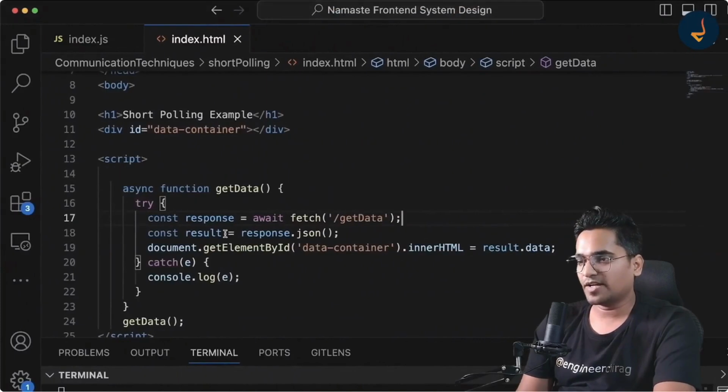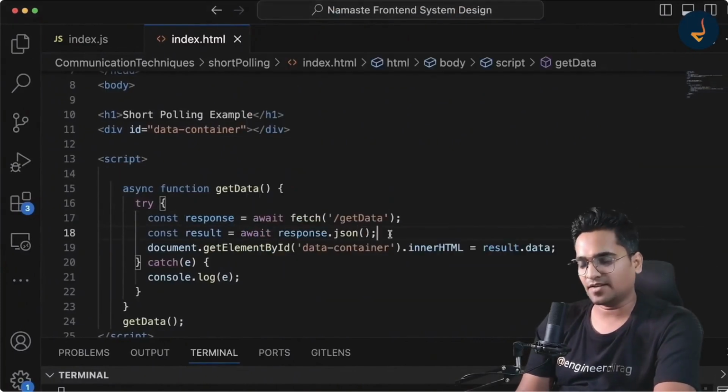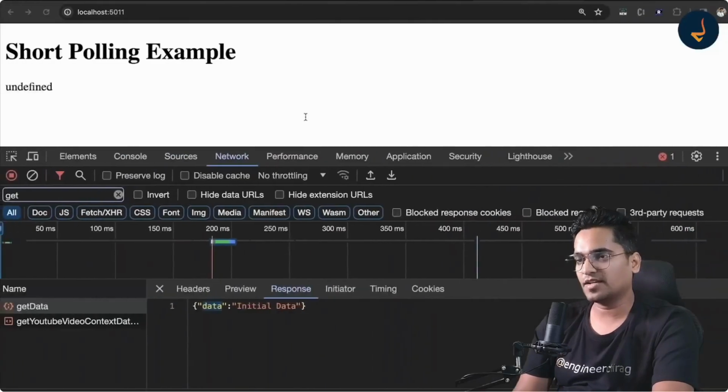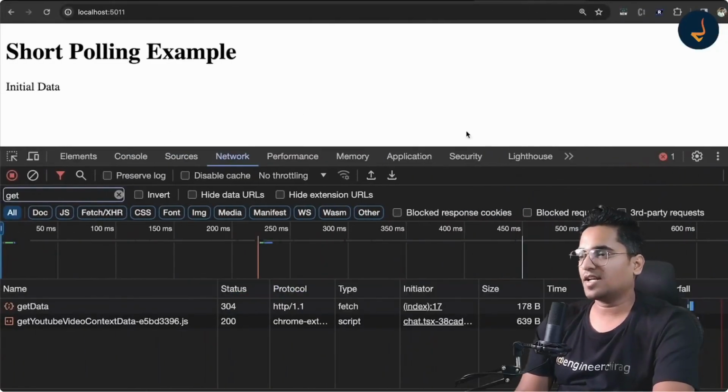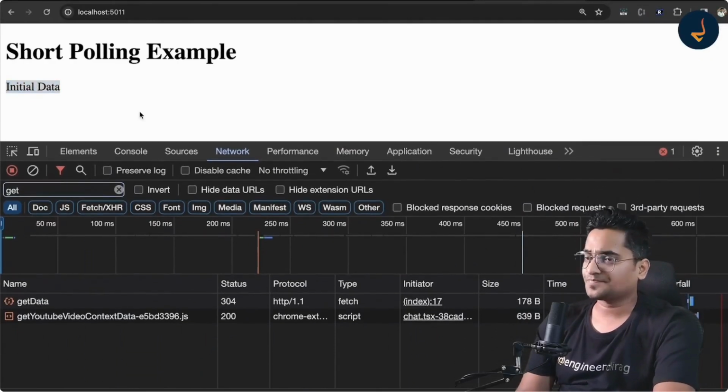Oh, one thing I wanted to say: because we are doing a deserialization, we have to make an await. So just a small change over here, and let's reload. We got the initial data. Perfect. So this is the initial data that we got from the server.